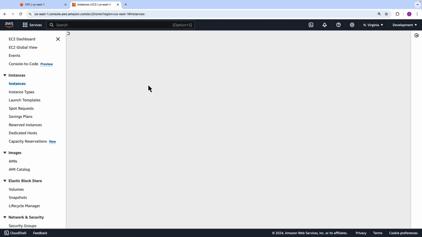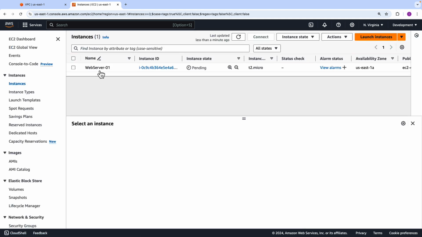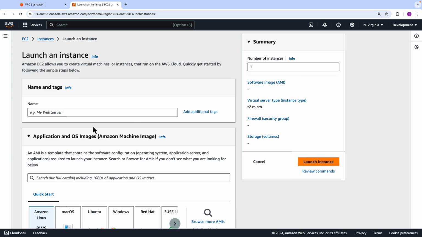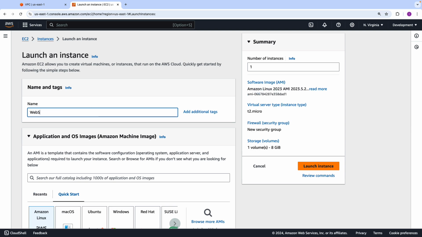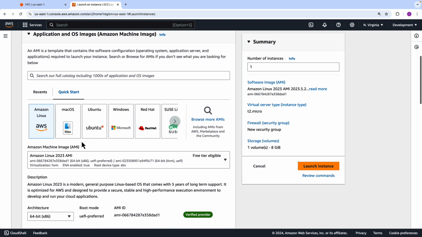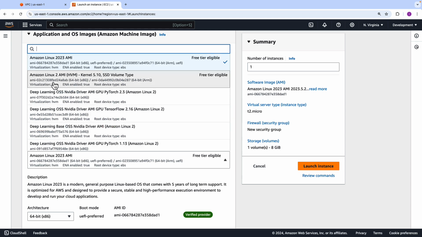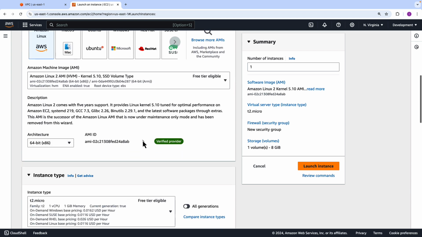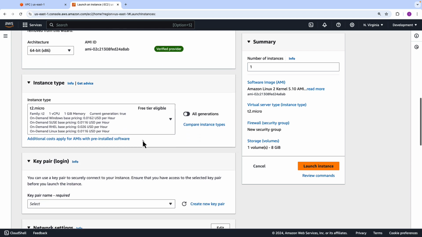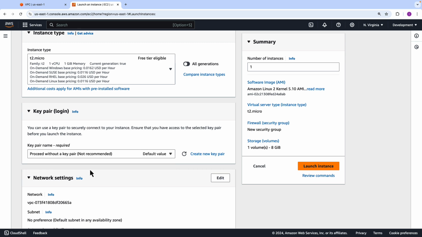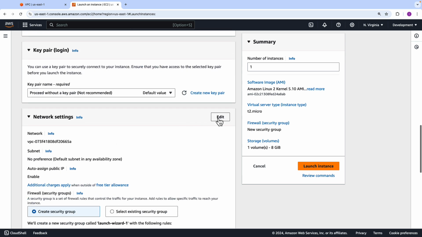Go back into the instances page. Our instance is getting launched. I'm going to launch the second instance. This is going to be in availability zone 1B. So this is going to be web server 02 Linux. We're going to use the Linux 2 AMI again. Instance type is T2 micro. There's no need for key pairs for this lab exercise.